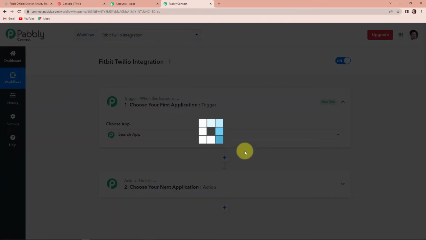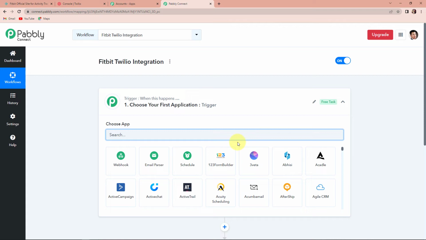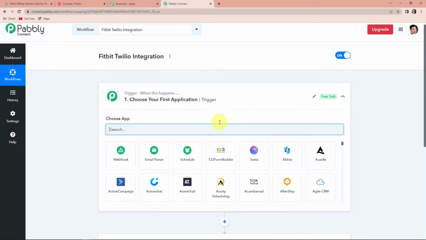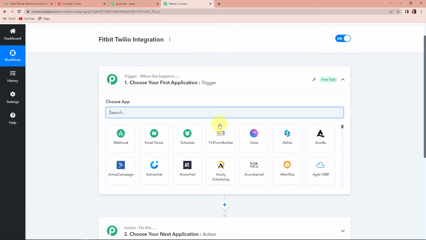So as we do that, here we have reached another page which has two very important events, trigger and action. Triggers and actions are basically those two principles or concepts on which this entire automation works. Trigger is when this happens and action is do this. Basically, action is the response of our trigger event.